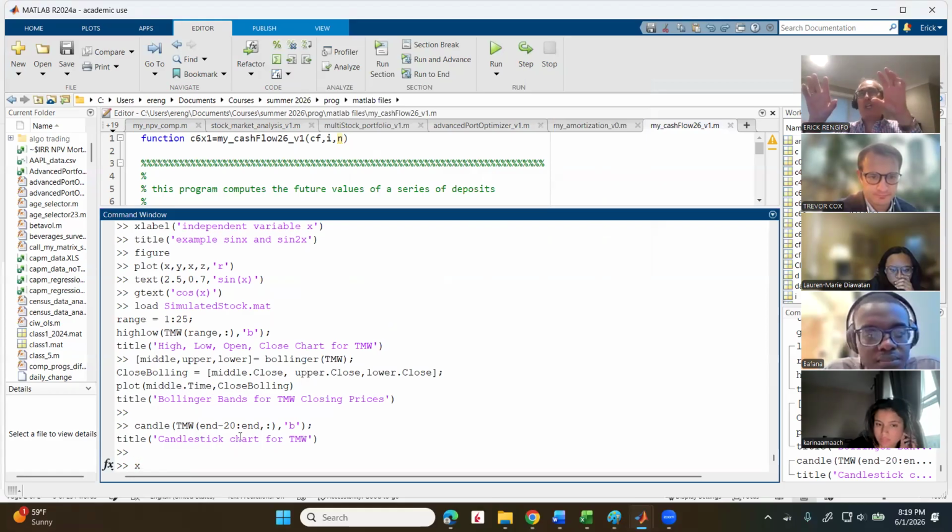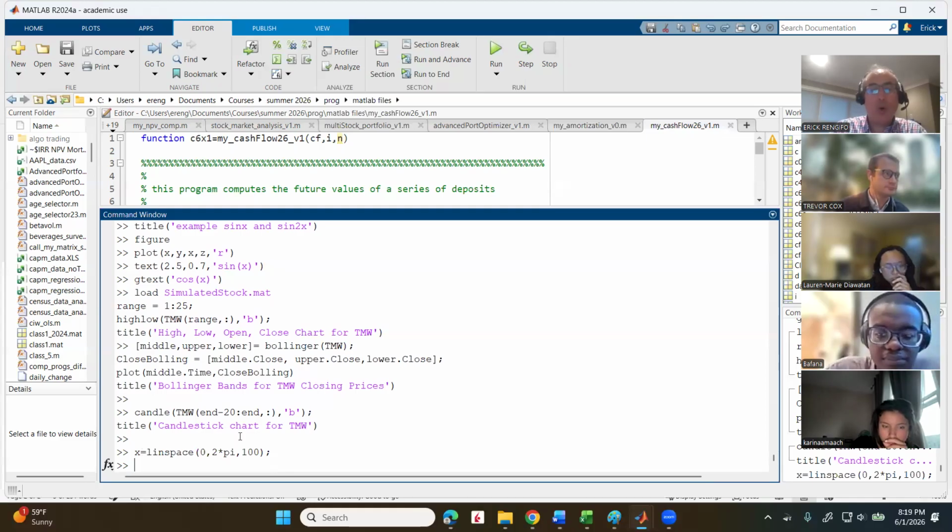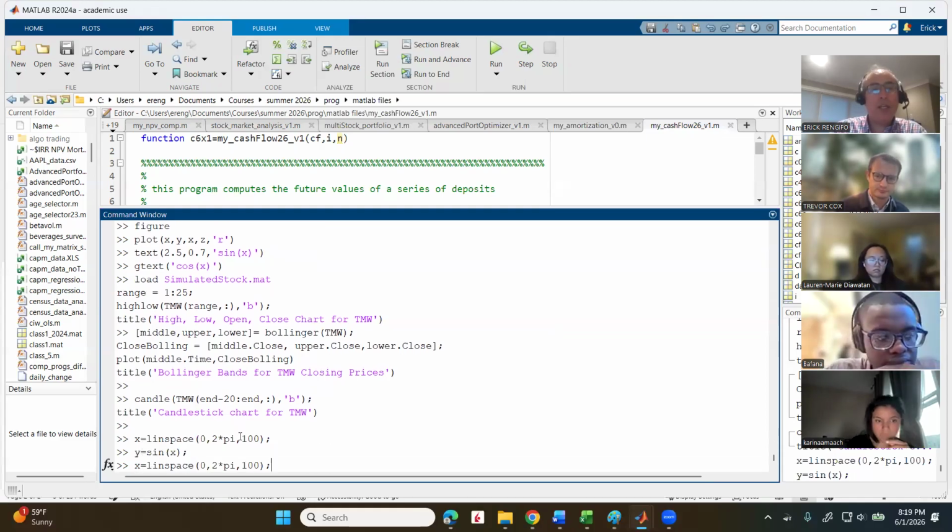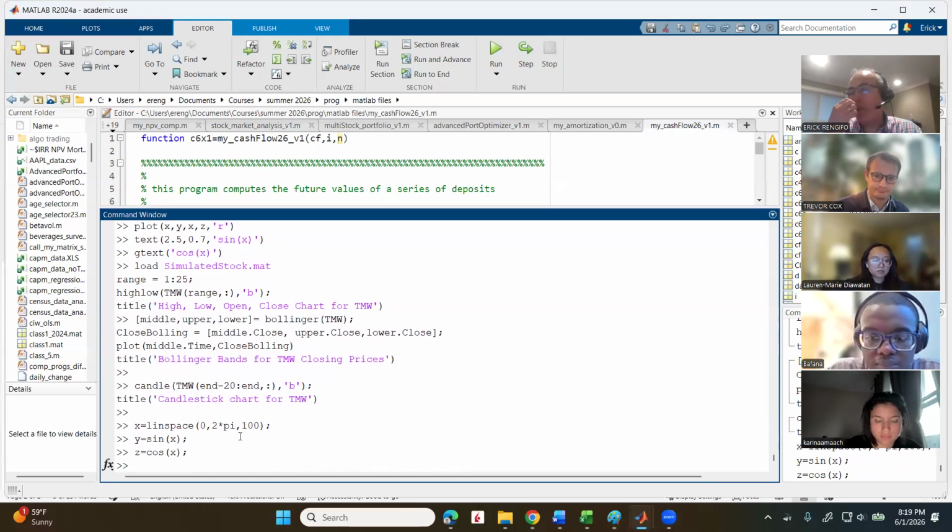What I want to do is have 4 graphs, 1, 2, 3, 4, in a single figure. So let's call X again. Let's call Y. And let's do C. And then we can create, what else can we create, guys? Let's create Q equals 2 times Y times Z.